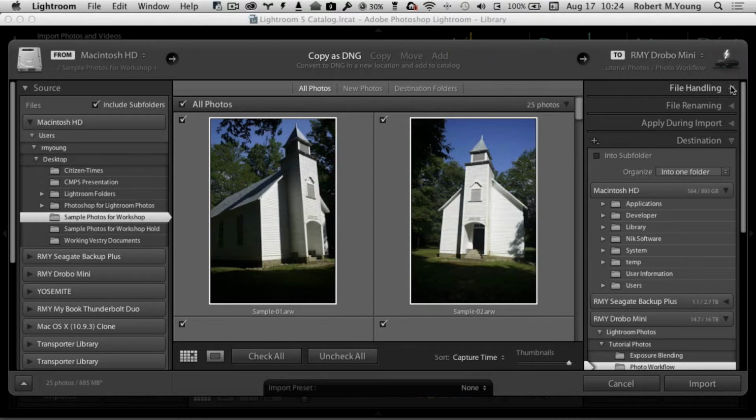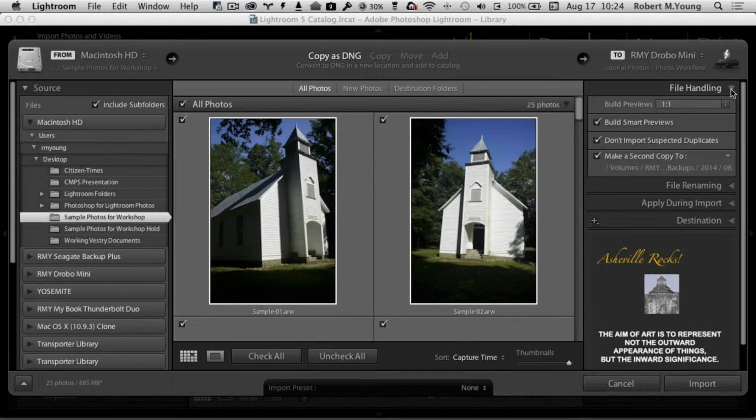So then, how do we handle these files as we are importing them into Lightroom? Here, we are choosing to build smart previews. We are telling Lightroom not to import suspected duplicates. And for me, I always make a second copy of my files as I'm importing them to another hard drive.